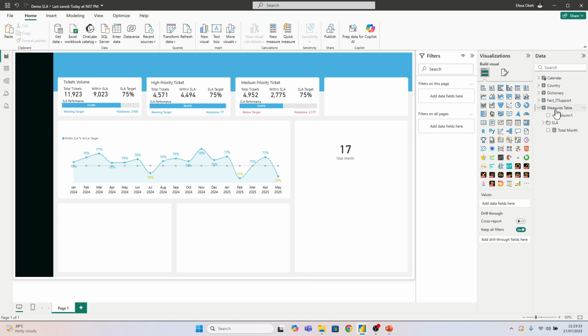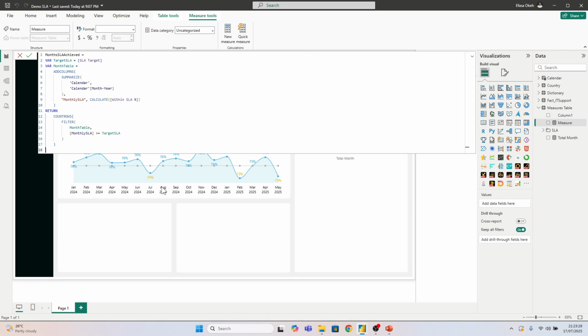It's very simple. New measure. I'll just paste this now. So month SLA was achieved. First we have the target. Within this measure, we're creating a table. That table is simply looking at the month year and the SLA percent. So think about it, I have a table showing the month, then the SLA percent. Then we count the rows and filter by where the month SLA is greater than or equal to the target. It returns the number of rows where this was achieved.